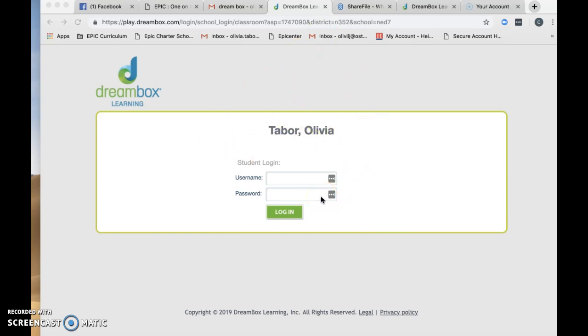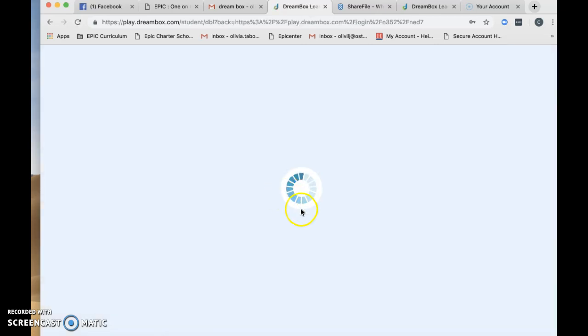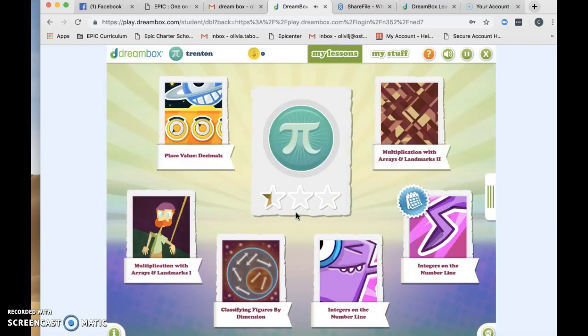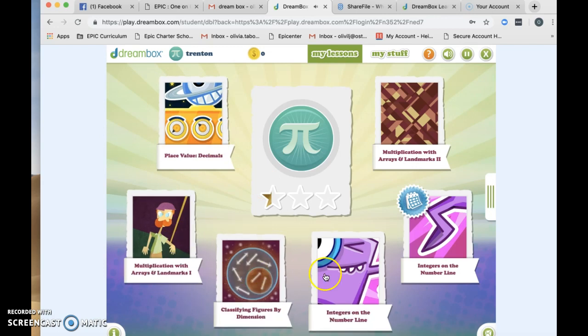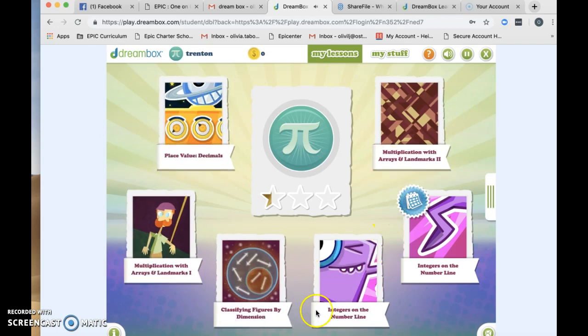Whenever you are on this website, you will type in your login. So I'm just going to use another student's. Whenever you log in, you'll see a screen like this. And these are all different lessons. So there's multiple lessons.